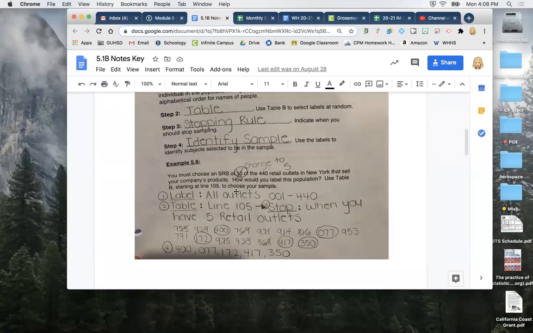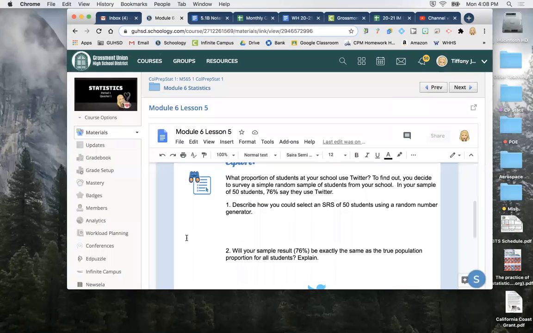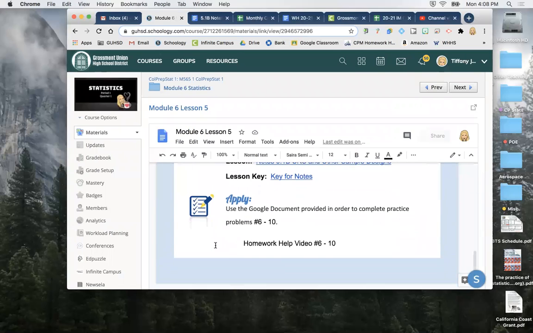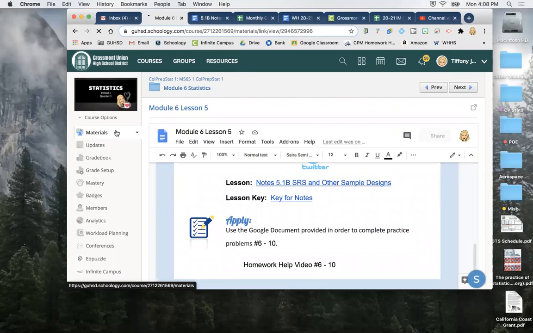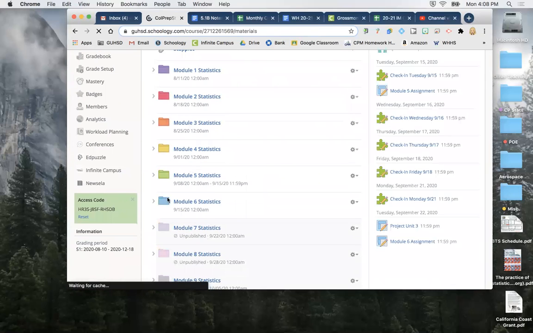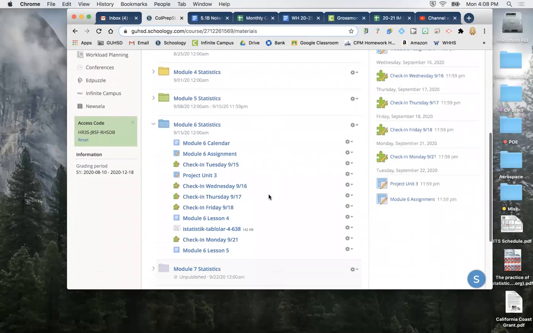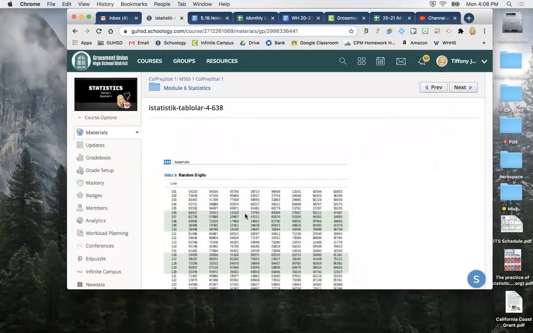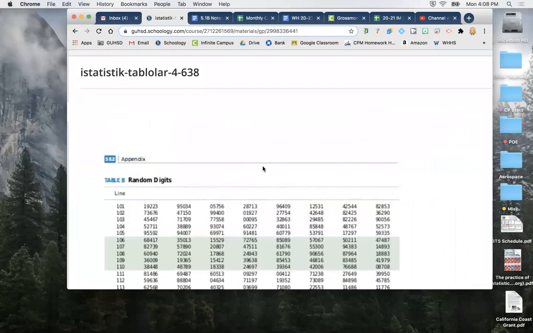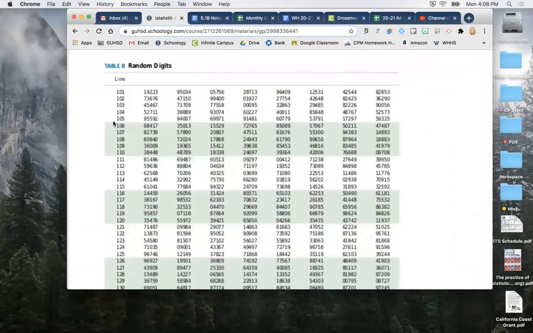Okay, I have an example here, but I'm going to actually pop over and show you how I would do it on the table of random digits. Within your materials, you guys have the table of random digits that you're going to be using for your homework. It's right here, in the toolbar under lesson 4. This is the table of random digits. Okay. So I might say go to line 105 and select out of those 37 people in my class, I am going to select 5 of you.